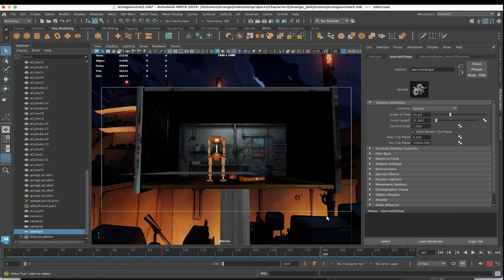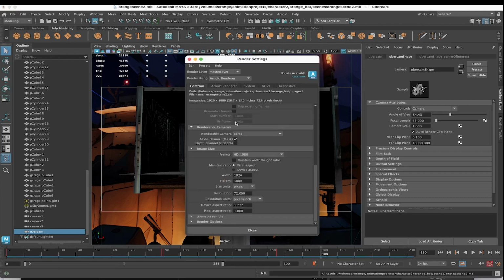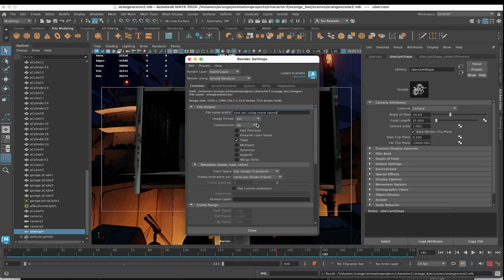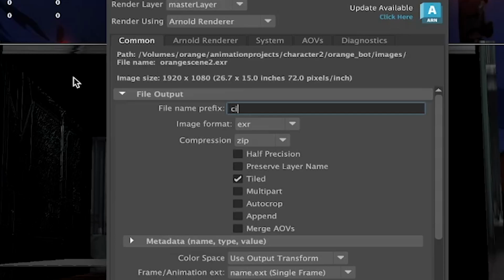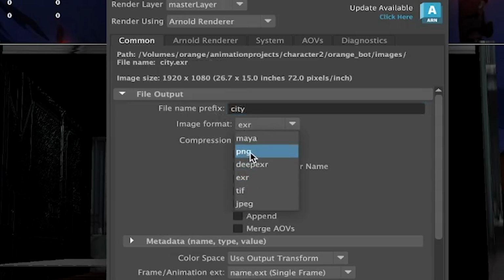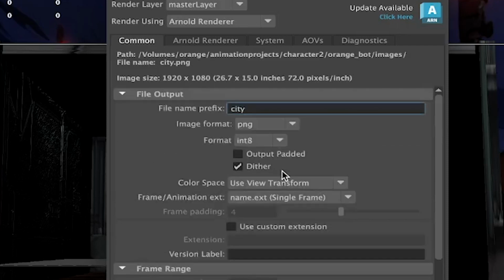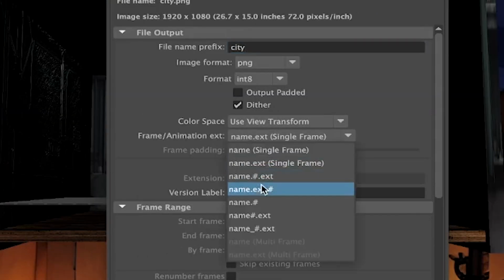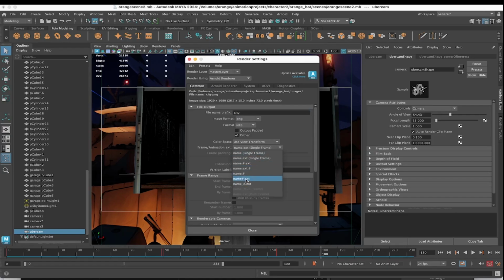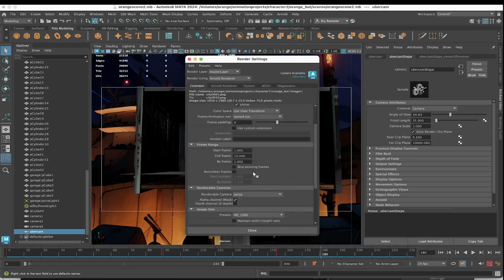To render it out with Arnold, go on to Render Settings and fill out all this fun stuff. It's not too much stuff. Pull this one, City. Pick the file type, PNG. This is the most important step. You're rendering an animation. Make sure for the file name, choose name pound extension, not just a single frame, because you want everything to render out.